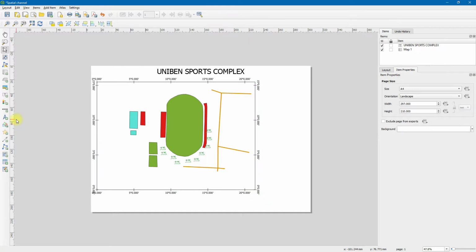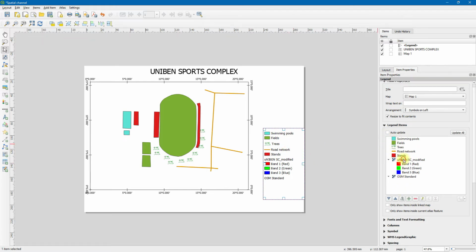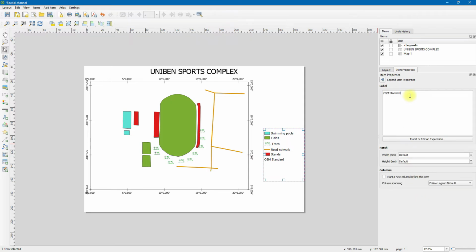Let's add our legend. I don't want to see all of this, so to edit it, you can turn off auto update, click on this and remove. You can rename this to call it map source OSM.